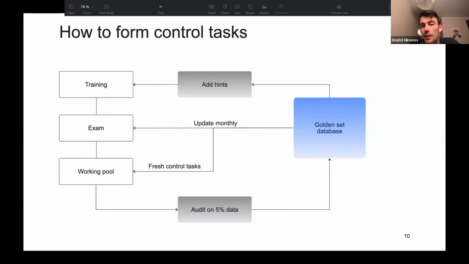Audit on its own is done to control the quality of the labeling project. But you can reuse the tasks that were labeled by an expert, store them in something called a golden set database, and then pick control tasks from there on demand with the class distribution that you desire. And for control tasks, you may add some hints and transform them into training tasks.